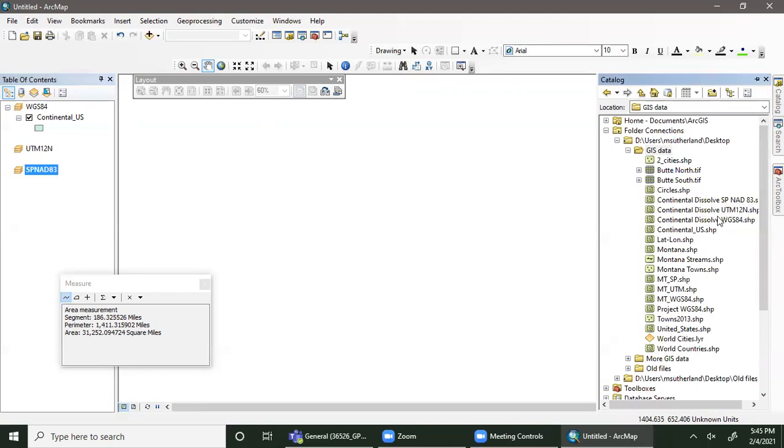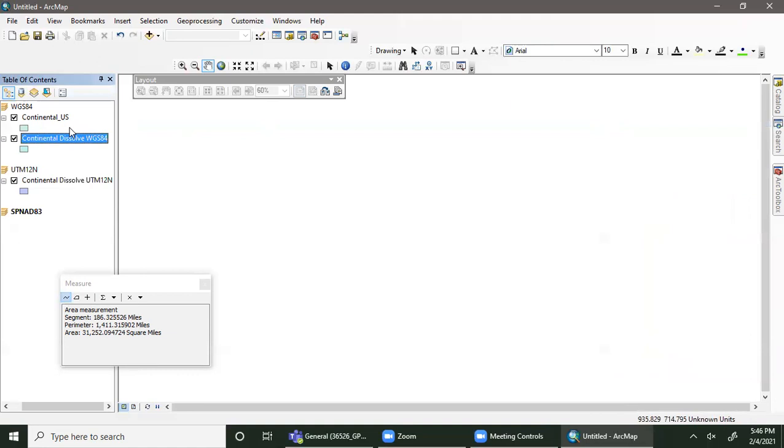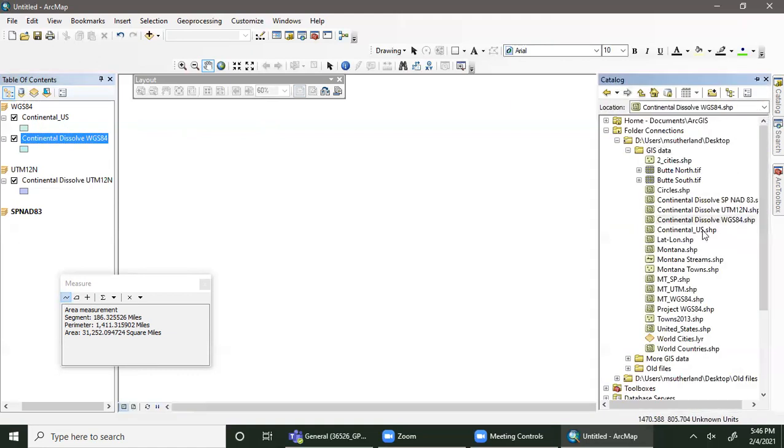I have 3 files called Continental Dissolve here. State plane NAD 83 should go in the state plane NAD 83 data frame, SP NAD 83. UTM 12 North should go in the UTM 12 North data frame. And WGS should go in that first data frame.